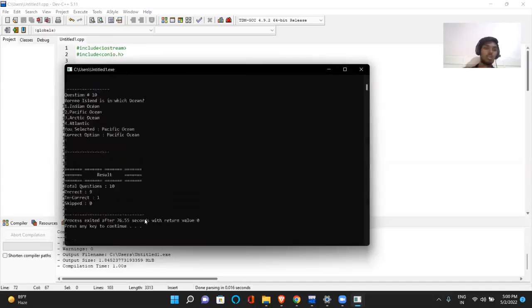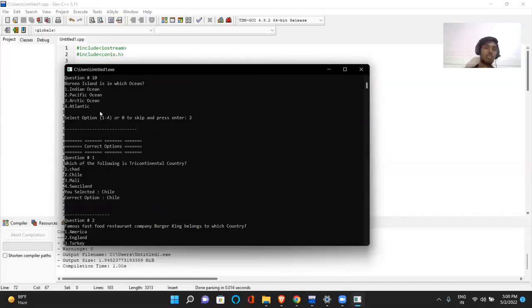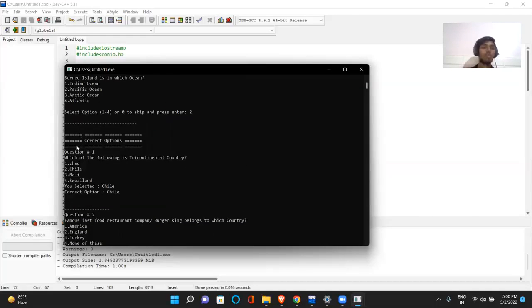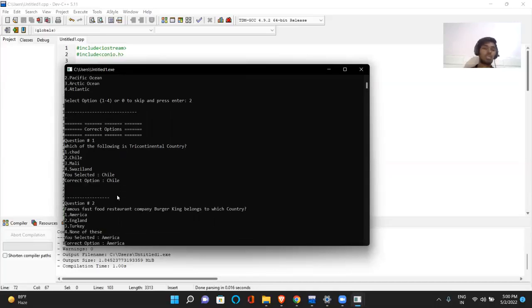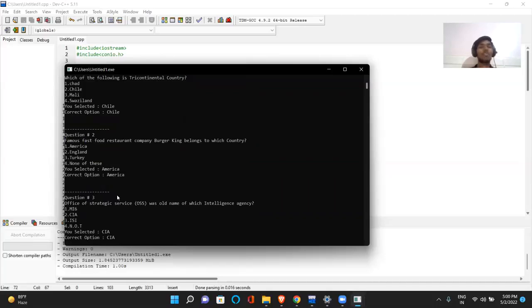So from here, it will show all the correct options. Here, till here are the answers we have written. From here we start the correct options. So which option is the tricontinental? The one we have selected, and the correct option is also the same. So it's a correct answer. Famous fast food restaurant Burger King belongs to which country? So we have selected America, and the correct option is also America.